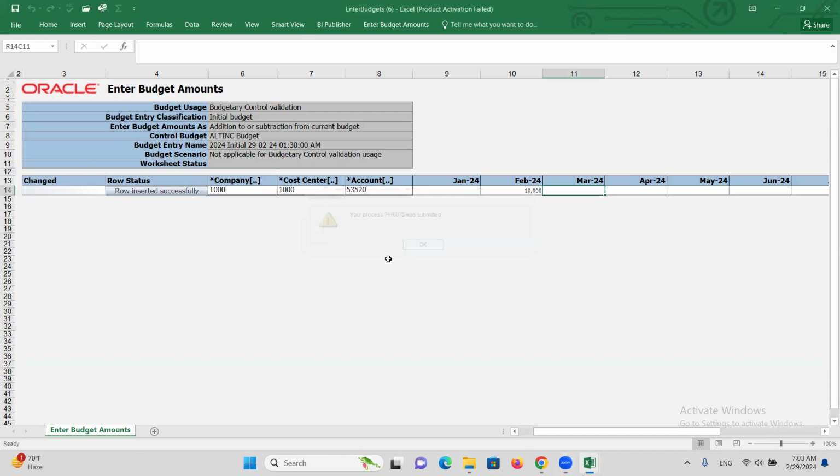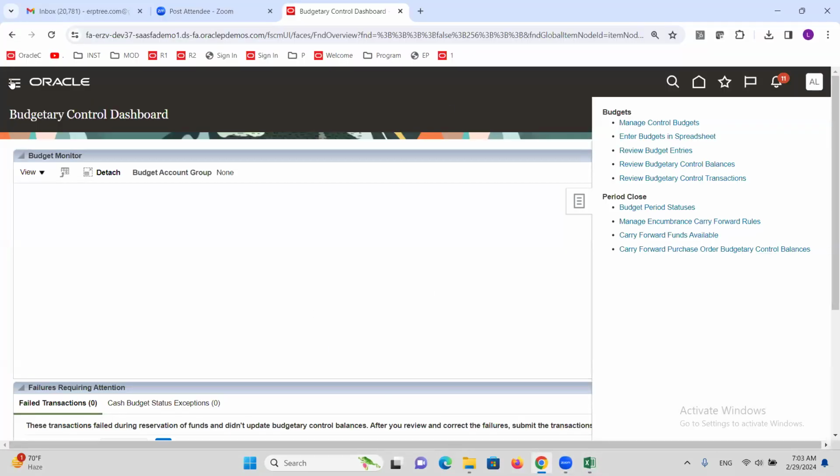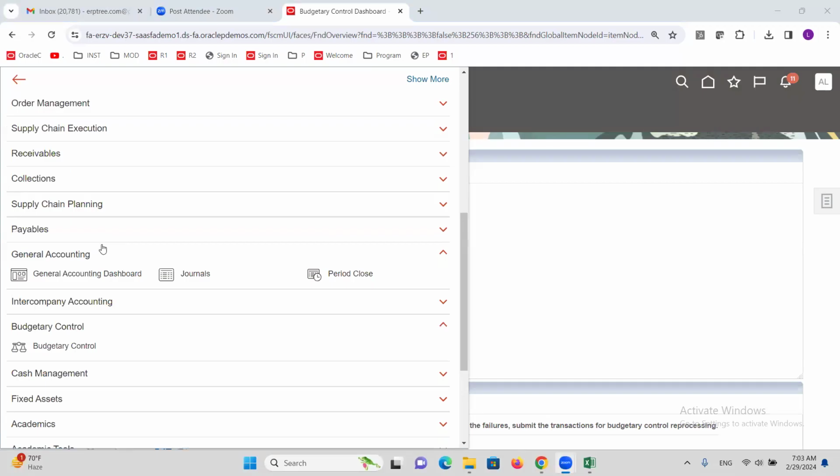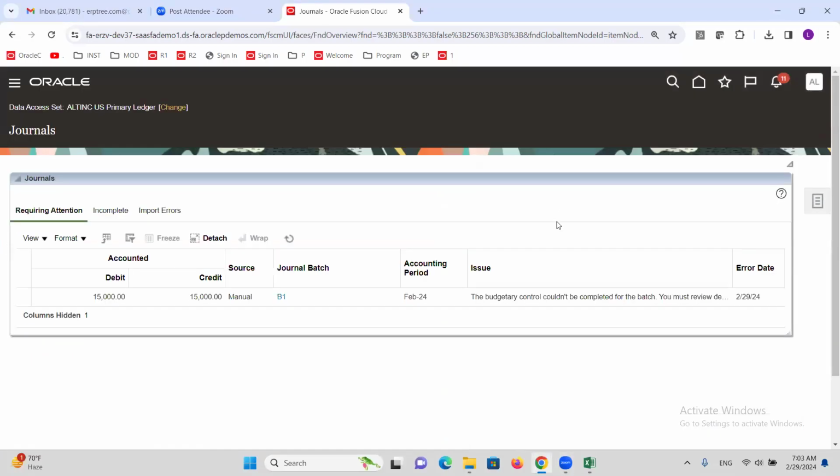Okay, say okay. Now go back to the same journal which we created with the 15. Now the total budget would be 20. We'll be able to pass the fund check. Here you can see the same 15. The budgetary control could be complete for this batch. You can review, and I'll just open this. Okay, the actions, click on the journal batch name.